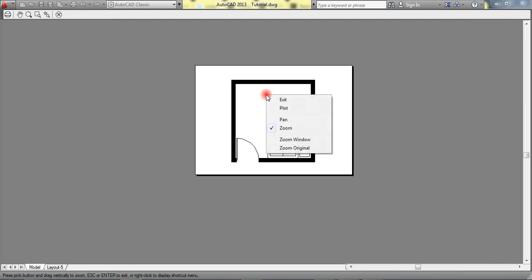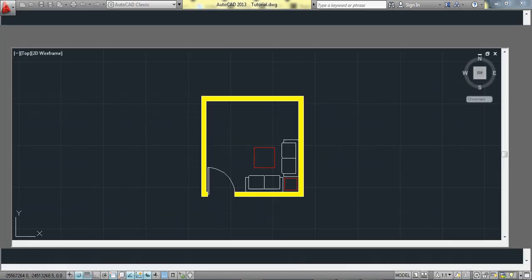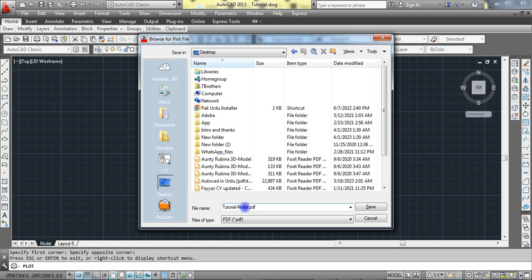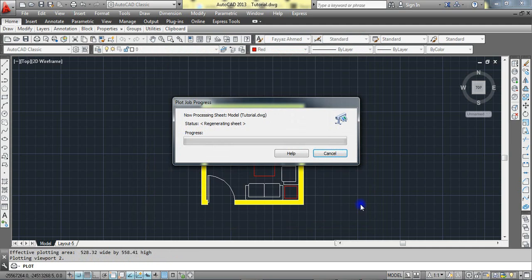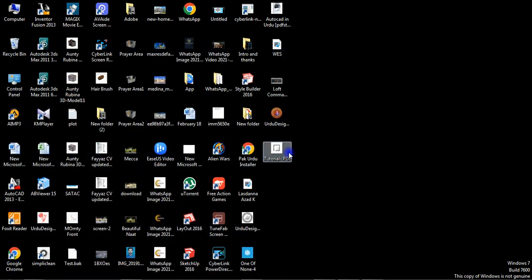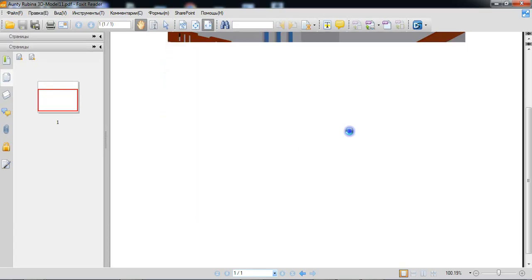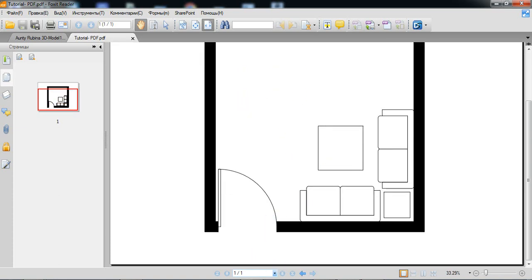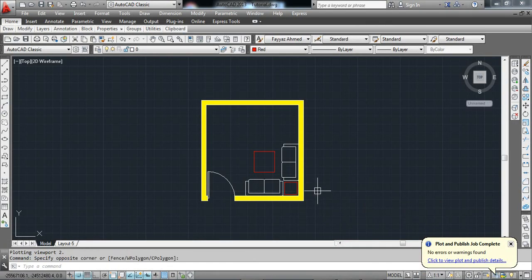So right click here and click on the plot on desktop. I just want to give the name of tutorial PDF. Here you can see our tutorial PDF here. It's so simple. Same like this you may convert.